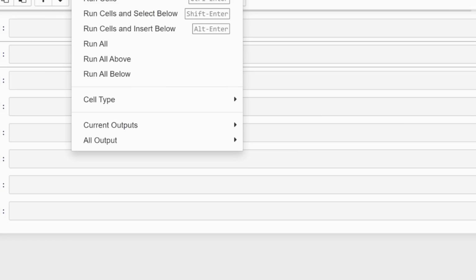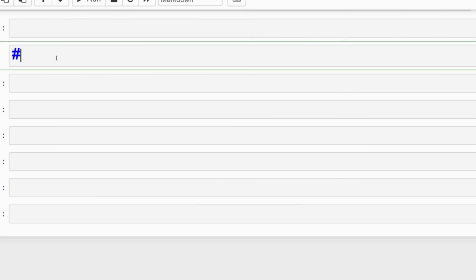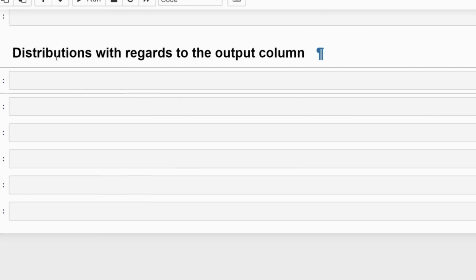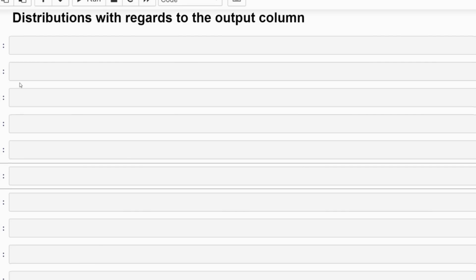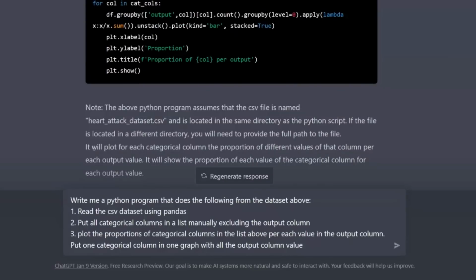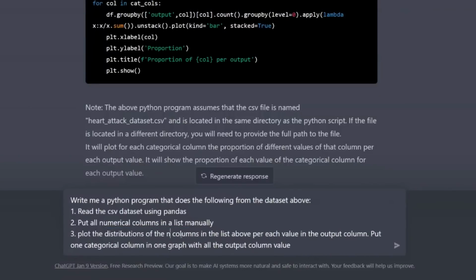Now let's create distributions with regards to the output column. It's going to be the same as the proportions, but rather than having the proportions, we're going to be plotting the distributions. We copy-paste the prompt above and change the categorical to numerical and the proportions to distributions. Everything else should stay the same.